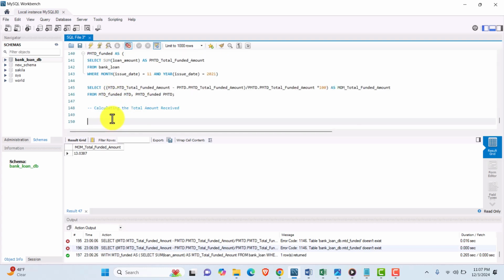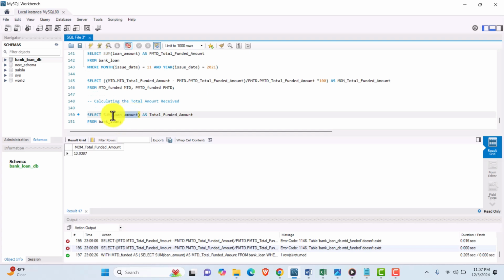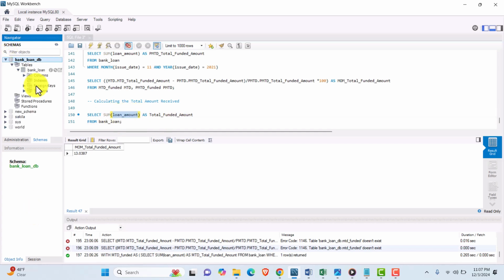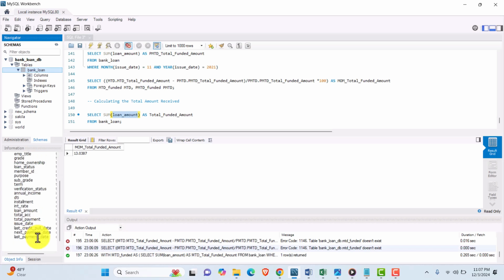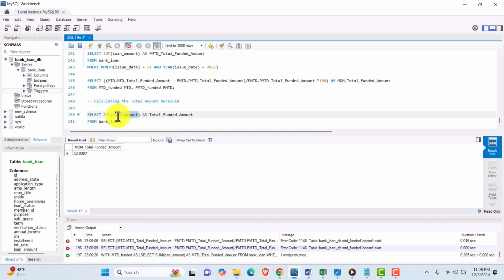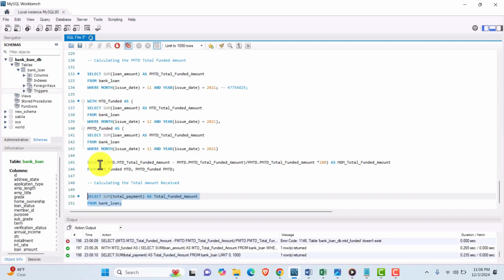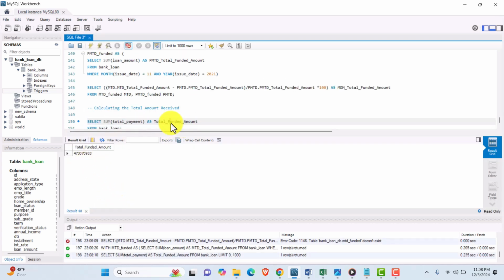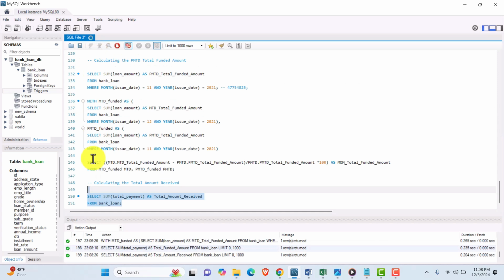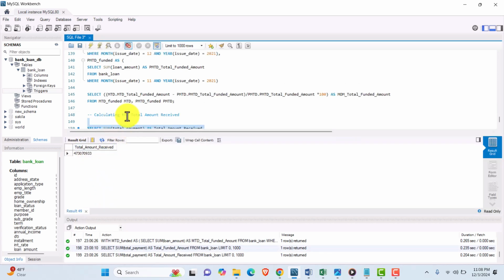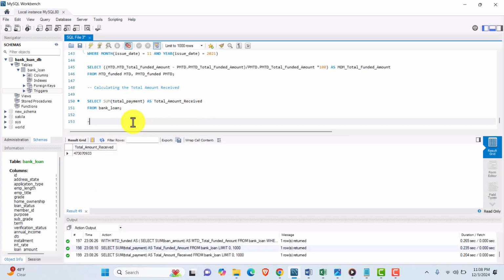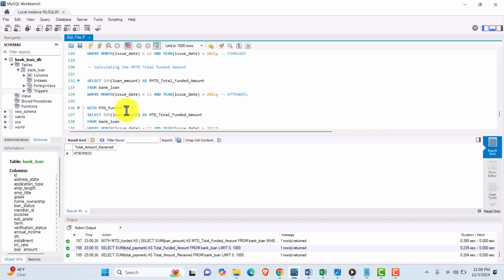So this is not the loan amount. Let me check. Okay, this is the total payment column. The total payment column actually is the one that the customer has repaid to the bank. So let me check. One second. Total amount received. Okay, so let us run it again. So this is the total amount received by the bank from the borrowers. Now we will calculate for the month to date and month over month, and previous month to date and month over month. So first we find it for the month to date.